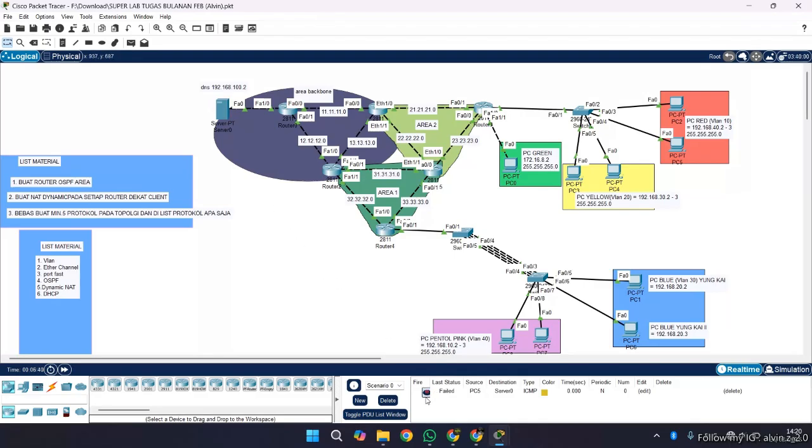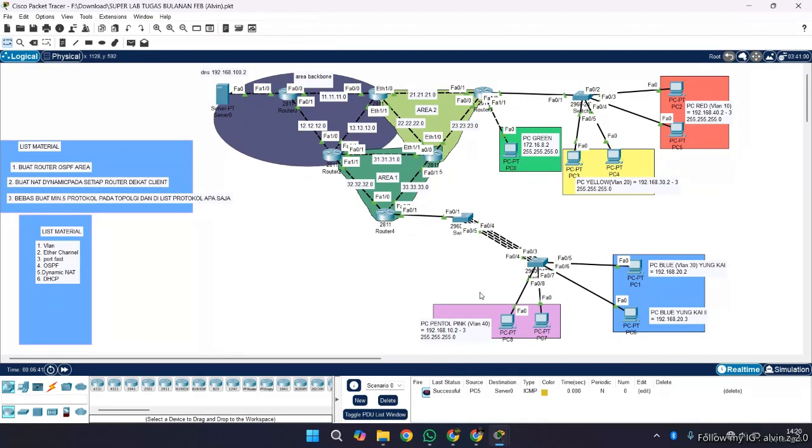It will be successful. You can see the successful result. After that, we can try to ping client to client. You can see in here, successful. And after that, blue PC to green PC, it will be successful. Or yellow PC to pink PC, it will be successful.